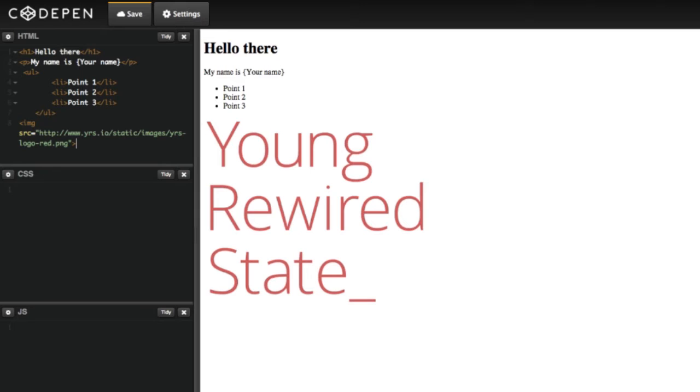CSS is what makes a page look good. You'll see that the HTML text is black on a white background in a boring font. That's because HTML is all about adding content. If you want to change the font, colour, background or any other style element of it, we use CSS. For this we're going to use the CSS pane in CodePen.